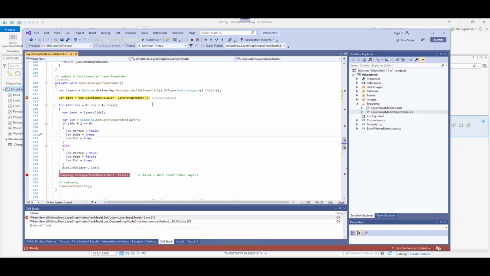So here, again, retrieve all of my layers from my map. I'm going to go ahead and set up a dictionary of the layer and layer snap modes. And I'm going to iterate through the first 4 layers of my map. This is my point layer. I'm going to get the layer snap modes from my point layer. Right now, all of these values are false. I'm going to turn this so that I have edge and end snapping on, and then add to my dictionary.